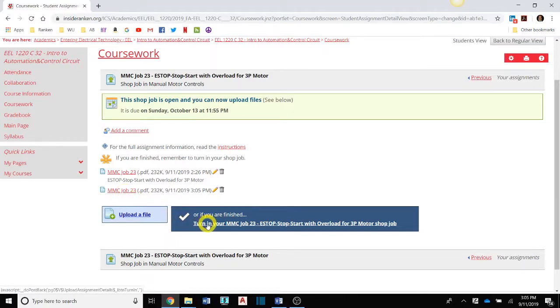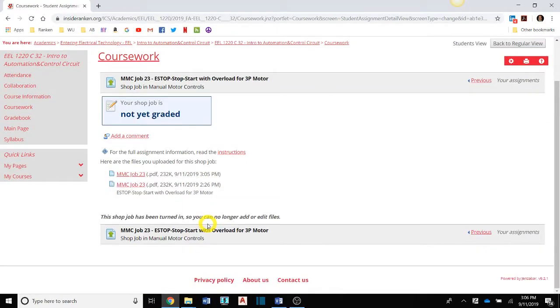Right here, if you notice in the dark blue box with the white lettering, it says click here if you want to turn in this assignment. So if I select this, this is actually going to turn in my job to the instructor, and then the instructor will actually be able to view my PDF and be able to give me a grade. So if I select that, now you see that it says your shop job is not yet graded. That means it's been turned in, but it has not been graded yet. Now the instructor can come and open up that PDF.